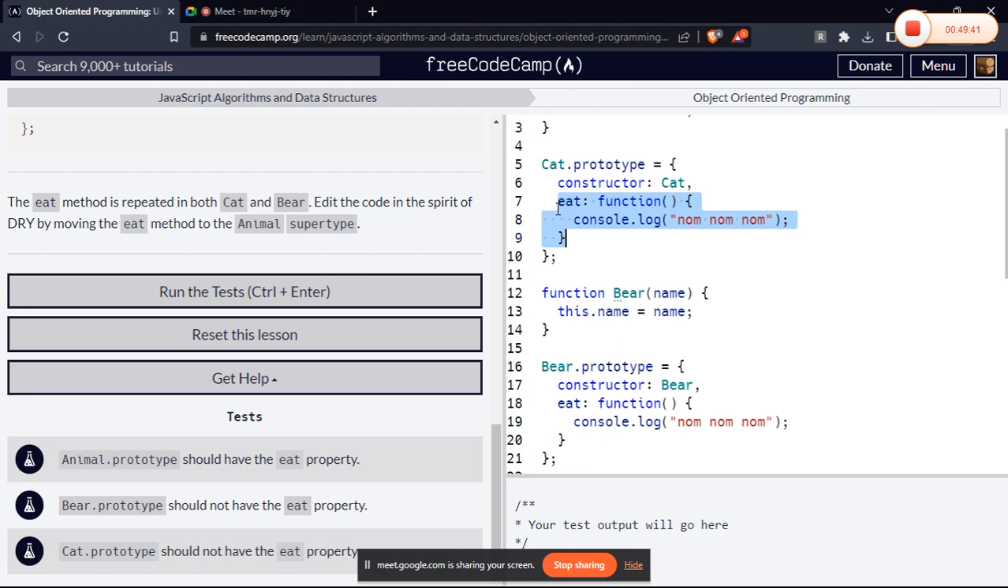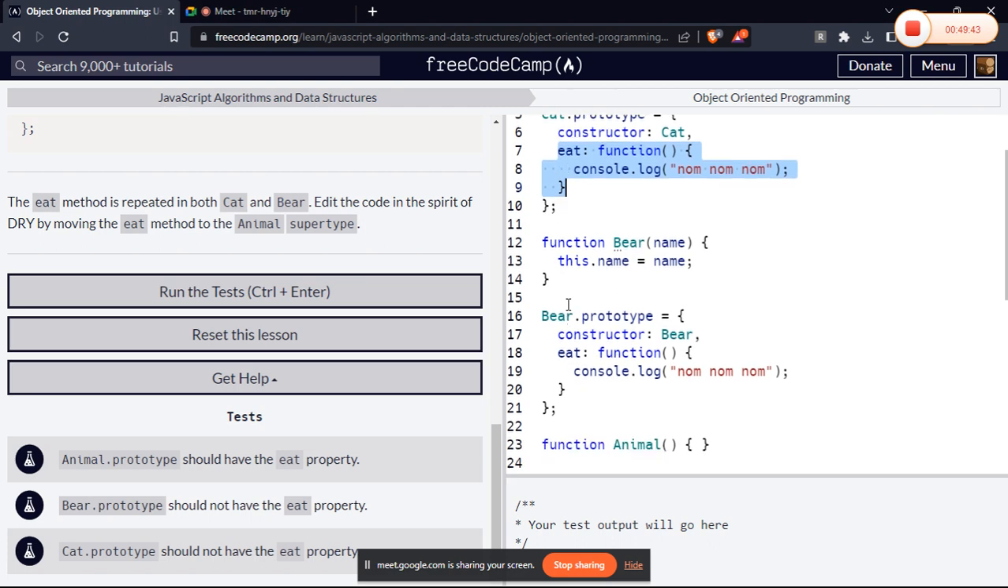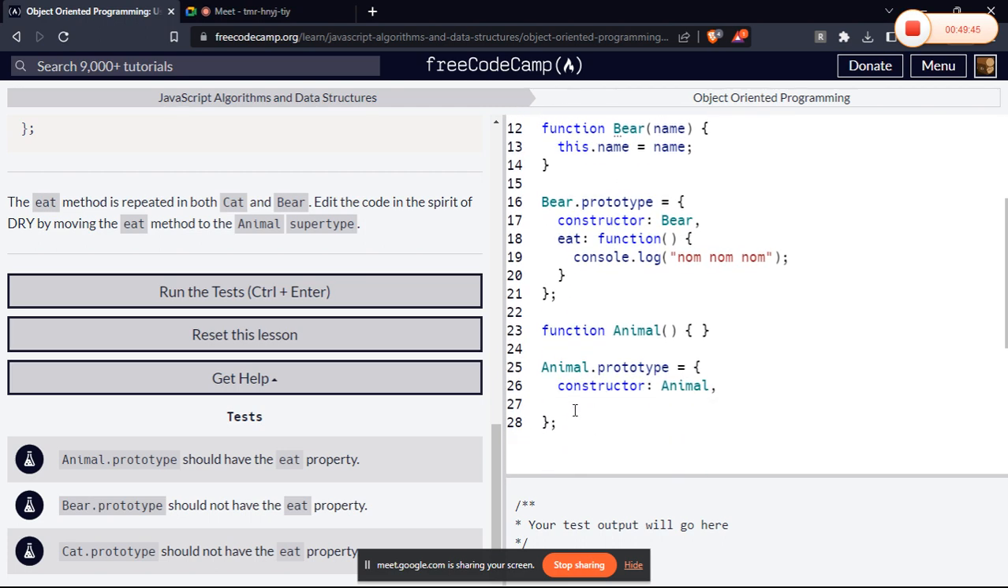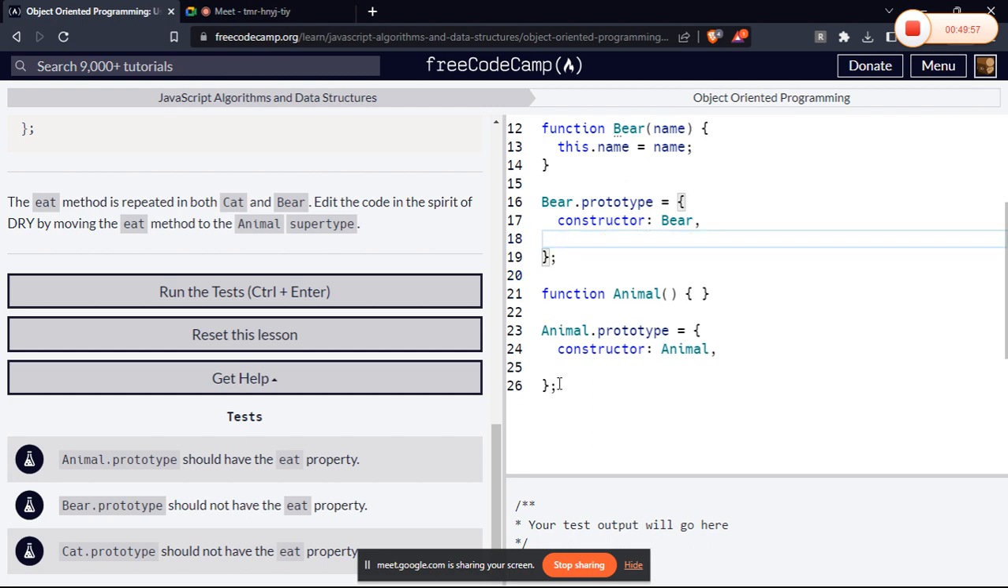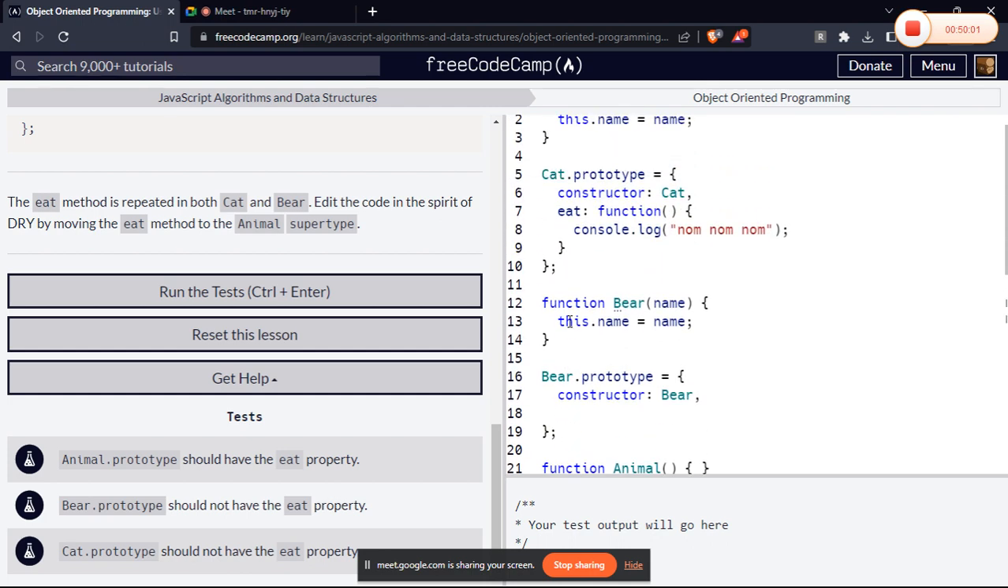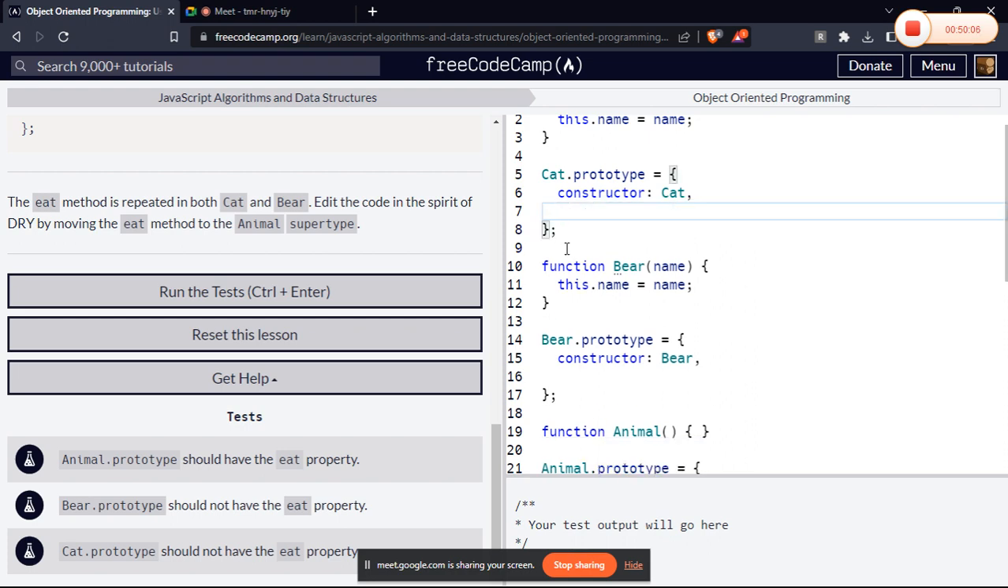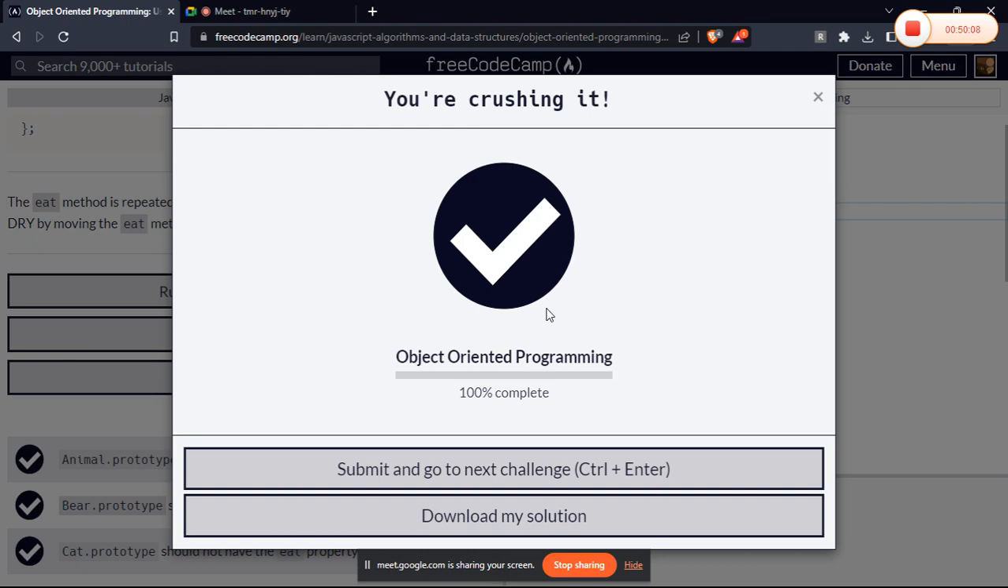So basically, they want us to move this to the animal supertype. It's simple, just cut and paste, then delete. Do you understand? Exactly, yeah. So I'll cut this and then paste it here, and then I'll remove this from here. Then I remove this from here, then I submit.